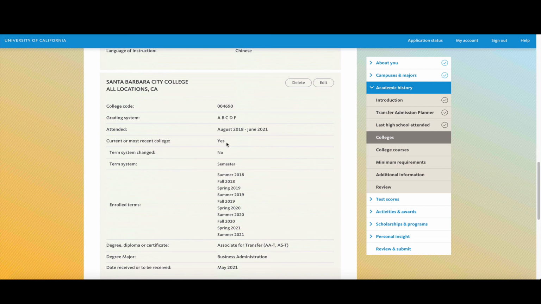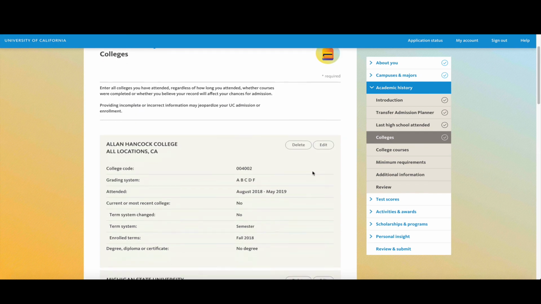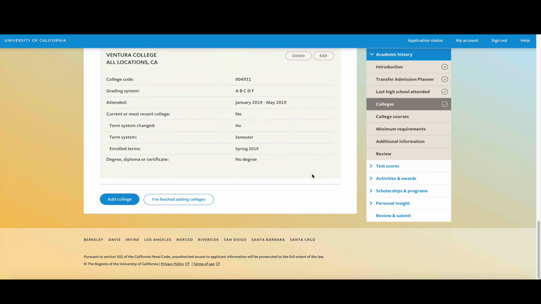So one of them has to be the most current. What if you're going to 2 at the same time? Where are you going to get your degree from, and where do you say you're going to get your TAG from? So once you've made all your corrections, scroll down to the bottom and click on I finished adding colleges, and it'll take you to the next section, college courses.